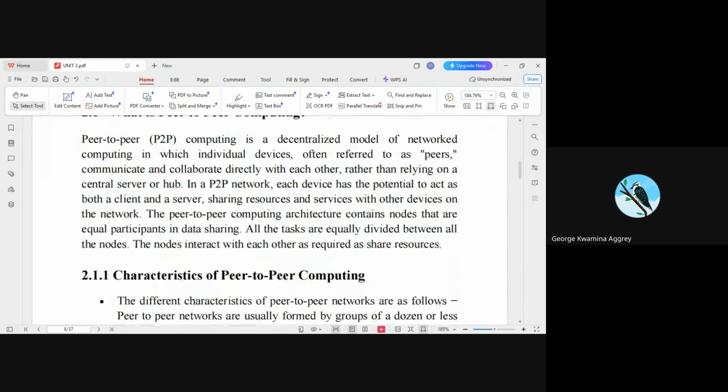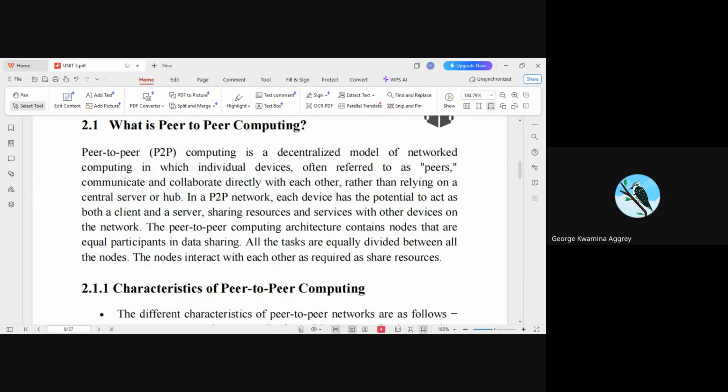Generally, as we mentioned, there's no server sitting somewhere, no centralized somebody. So it is more of a decentralized model. The individual devices, which are referred to as peers, communicate and collaborate directly with each other, rather than relying on a central server. Information is scattered around. If mine goes missing, you have it, I'll get it, and so forth.